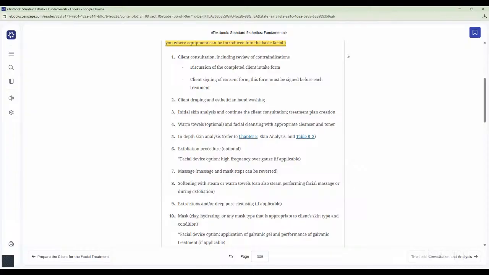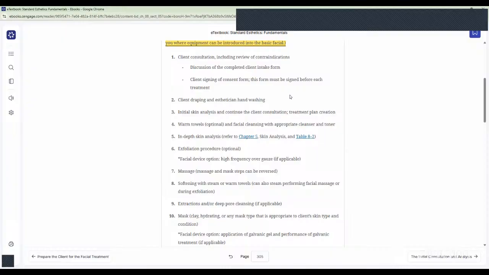Okay. Discussion of the completed client intake form, making sure you guys are on the same page. All right. Making sure the client signs the consent form. That's the purpose of even doing it, that the client is signing over that they are honest about what's going on. Okay, next we move into client draping and the esthetician washing their hands. Tennessee state law says you have to make sure that you're washing your hands, and you have to wash your hands before every service. Okay.